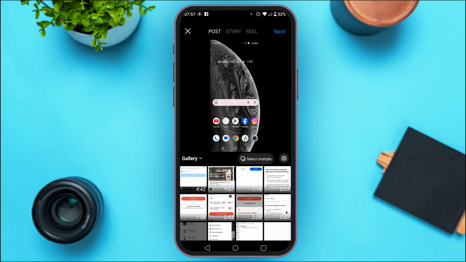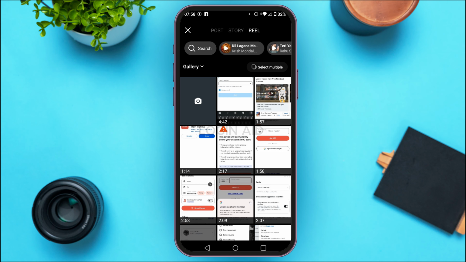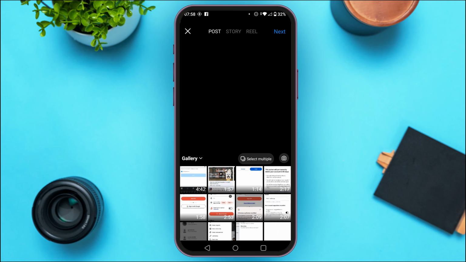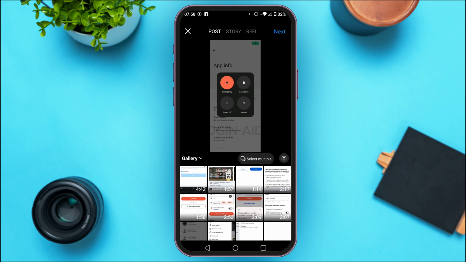Now you'll be able to select the video that you can upload. You can either select the option for post, story or reel. So simply tap on the option of your choice. Now after you do that, tap on the video that you would like to upload. You can also select multiple by tapping on this option, select multiple, that you can see on the screen. Now after you do that, tap on the next option that you can see at the top right corner of your screen.